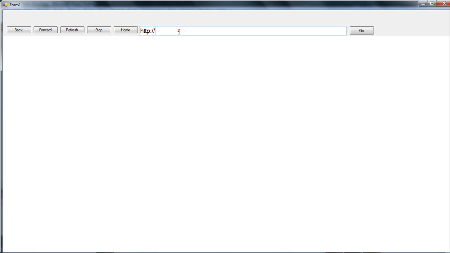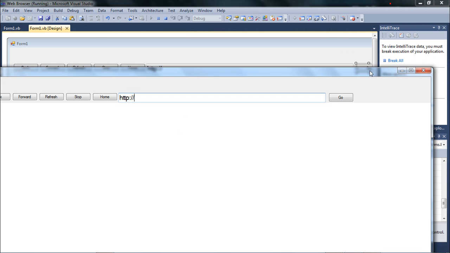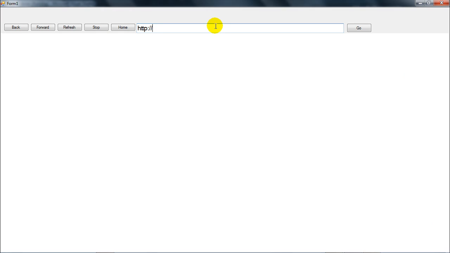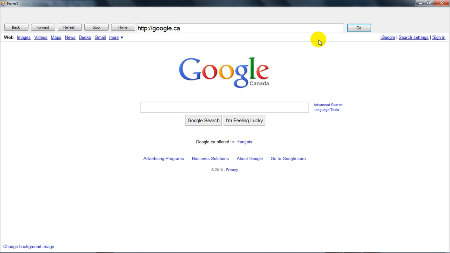And let's test this out. We can press the debug button, which is right here. I'm going to maximize this and go to google.ca. There we go. Isn't that wonderful?